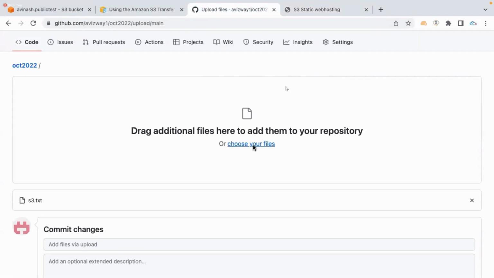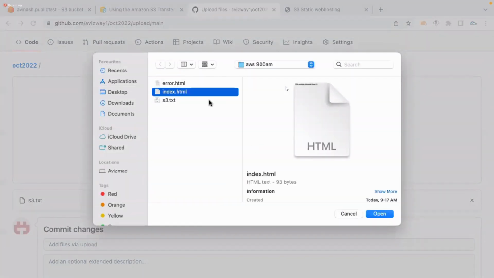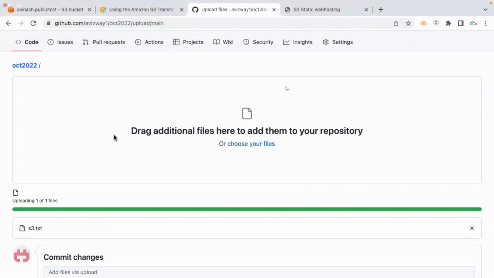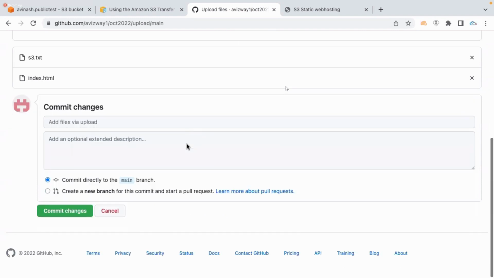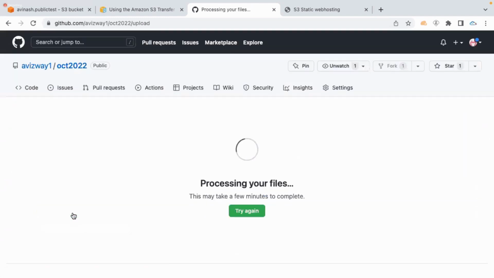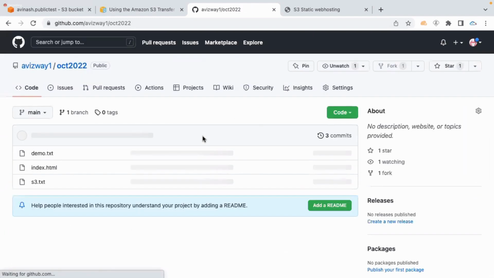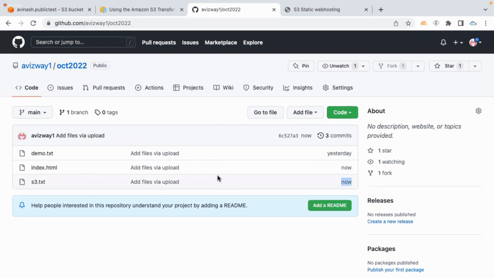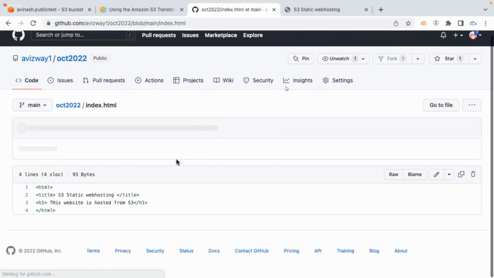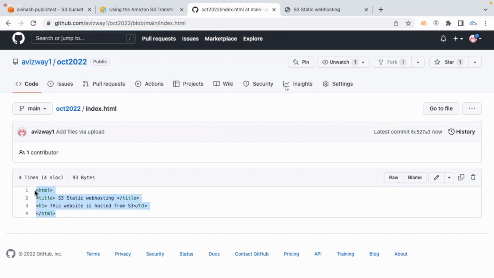If you don't know how to create that index.html file, I'm sharing that file also in our GitHub. The S3 object is uploaded just now, index.html also uploaded. You simply copy this code, name it as index.html and try out that static website feature. Avinash, once explain how to create the HTML index file.